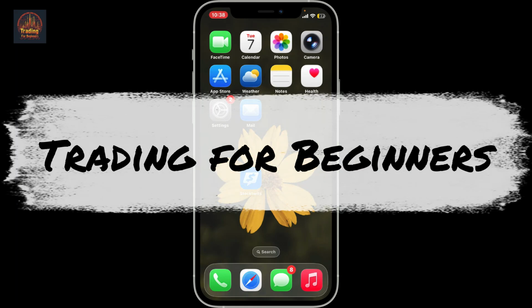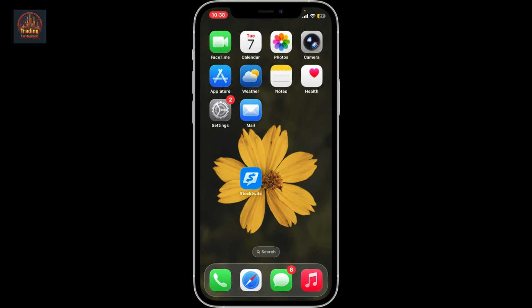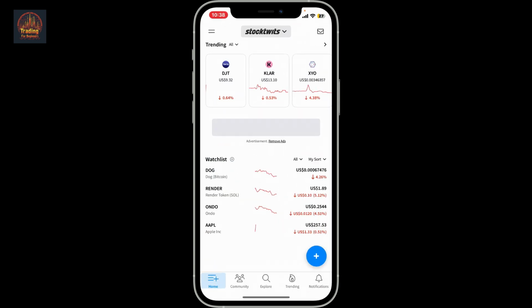If you are on Stocktwits and you want to learn how you can post on your Stocktwits account, here is how you can easily do it. Open the Stocktwits app or website and sign into your account.